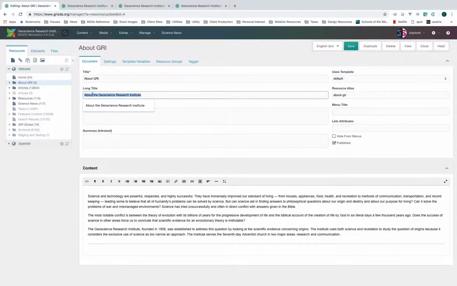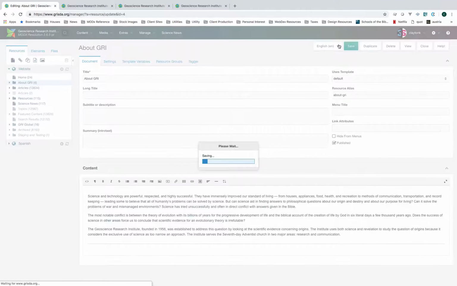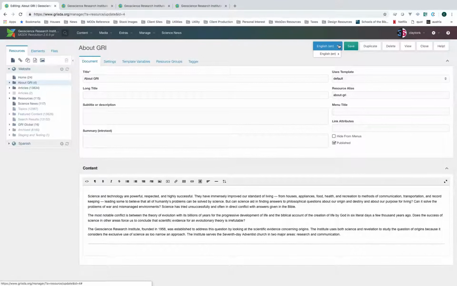So this is basically an override field in instances where you want a longer title to appear on the front end, but you don't want to clutter up your resource tree with a really long title. So you can use both fields as needed. A subtitle or description is basically a second level in the hierarchy for displaying text within the context of lists. And this is most prevalent within your articles.